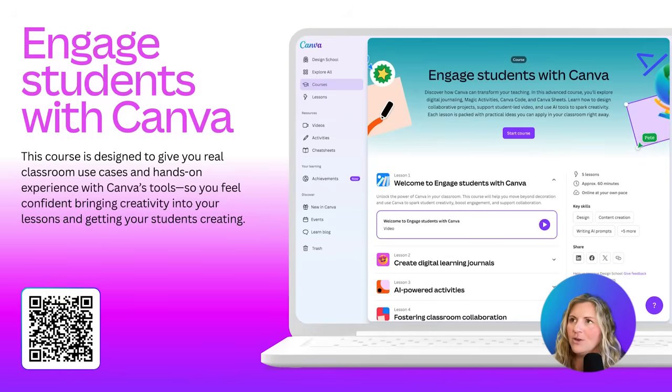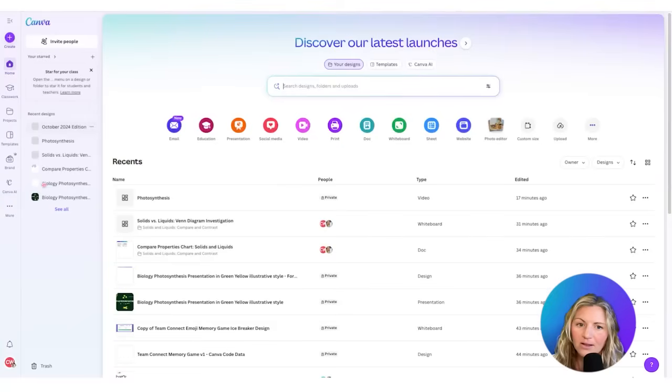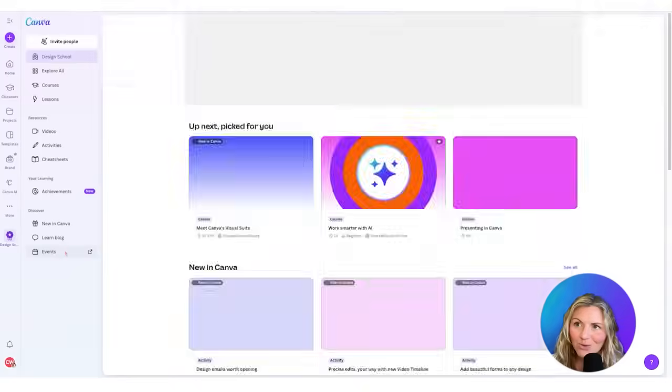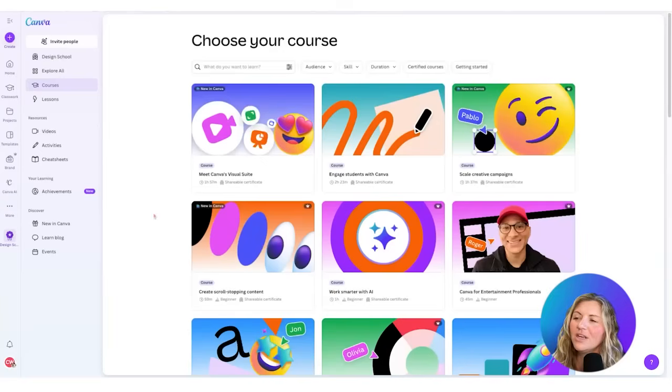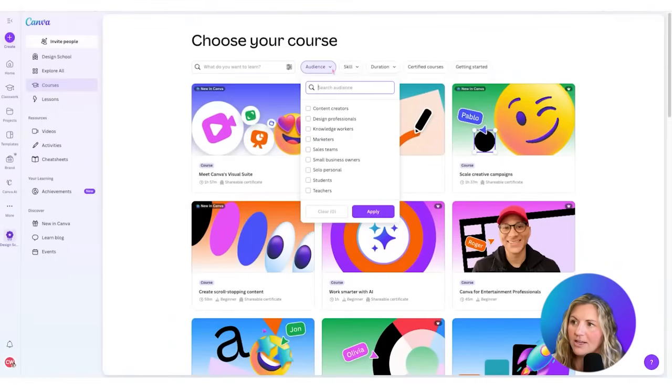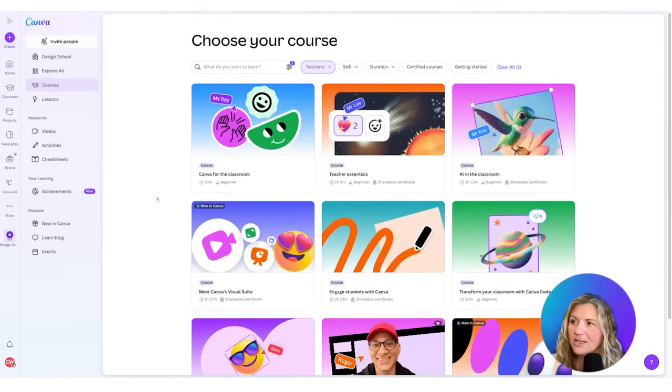Most people wonder, how do you even get to Design School and how do you even really get anywhere? So on Canva, when you click on the More tab, you will find Design School right here. When you click on courses, you will see all of the courses here. You can sort by audience. So you can just say, I want all of the ones that are available for teachers. And our newest one is this Engage Students with Canva.